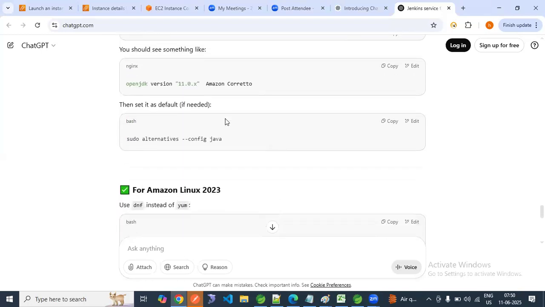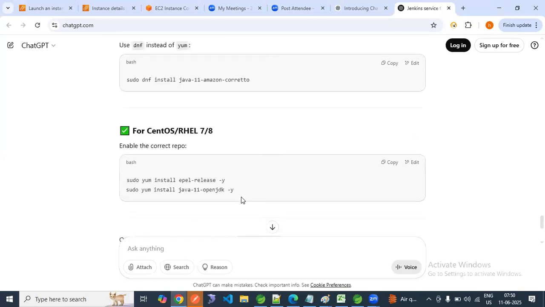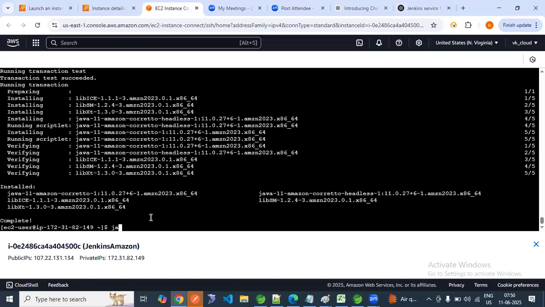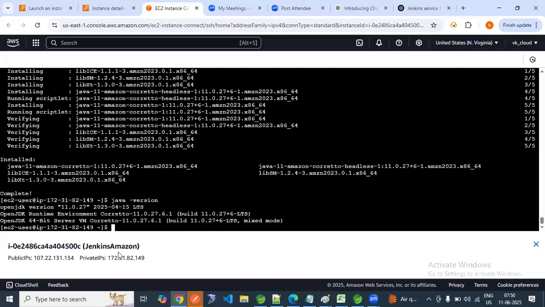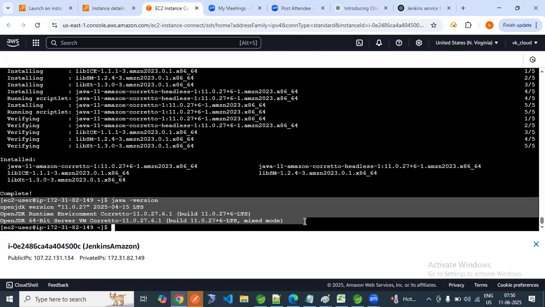Our OS is Linux 2023. No problem. Let's see. Java -version. Okay, this is Java -version.